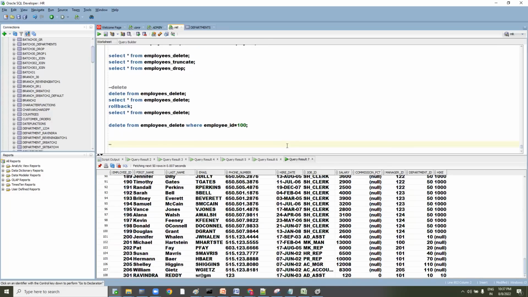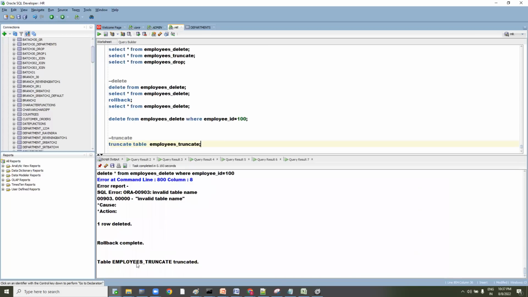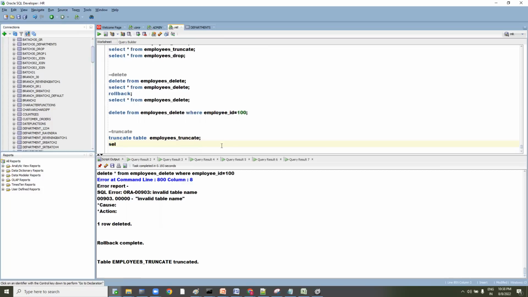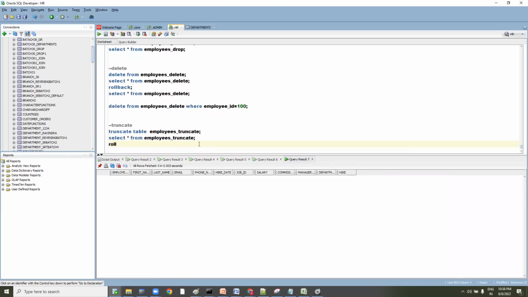Okay, let's go ahead and do the truncate. What is the table? Here you can see truncate. What is the syntax, guys? Truncate table name. If you do truncate table name, what is going to happen? The table has been truncated, which means none of the data is present. Select star from truncate. Even if you use rollback, you don't see any data.